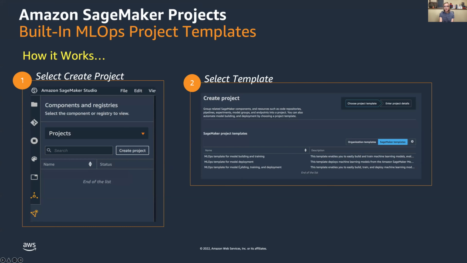Over here, you see that we have 3 different templates. You can decide if you want to use SageMaker projects for building and training, or build, train, and deploy. However much you want to templatize there, you absolutely can. And like I mentioned before, if you wanted to create your own organization-specific template, you can do that as well, and those would show up under this toggle button here.